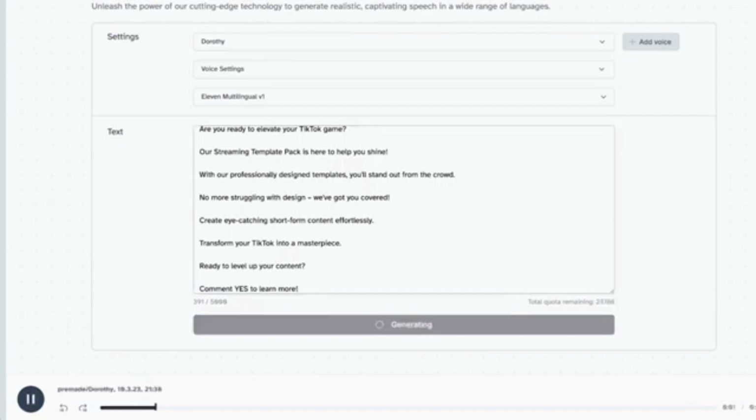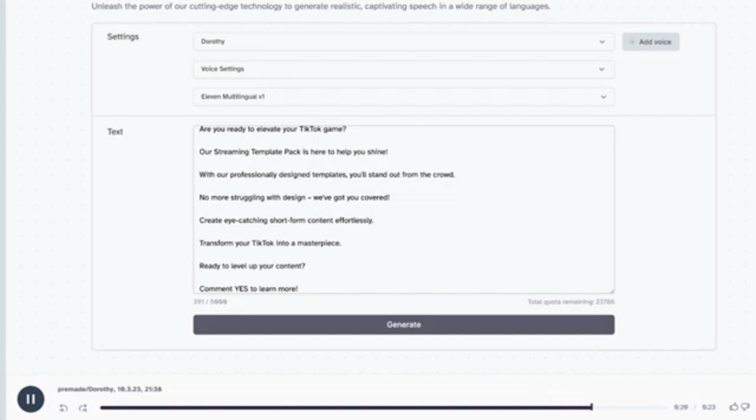Are you ready to elevate your TikTok game? Our streaming template pack is here to help you shine. With our professionally designed templates, you'll stand out from the crowd. No more struggling with design, we've got you covered. Create eye-catching short-form content effortlessly. Transform your TikTok into a masterpiece. Ready to level up your content? Comment yes to learn more.